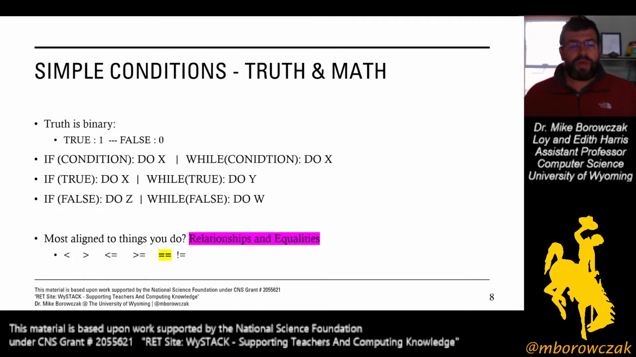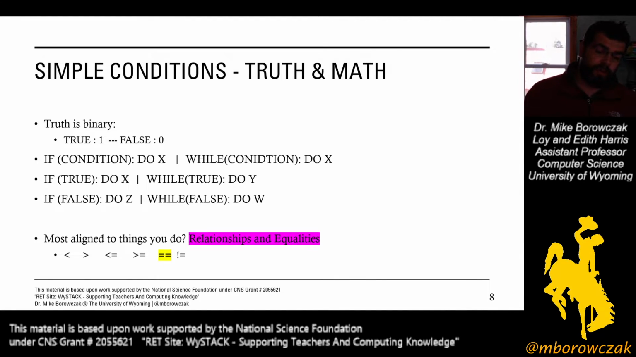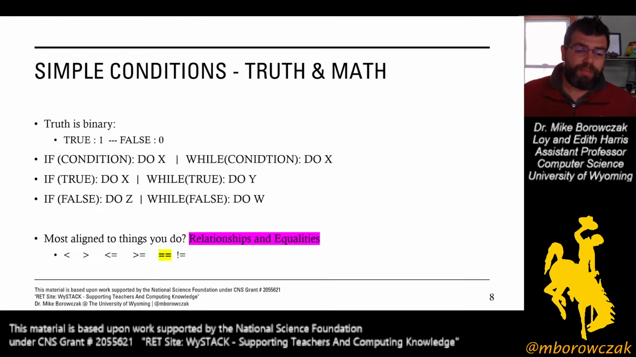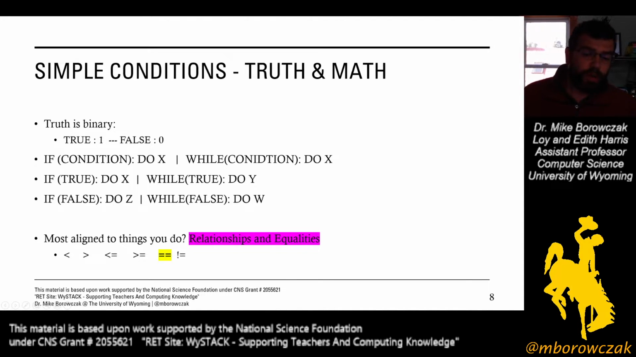So you could imagine doing a mathematical check inside of these. You could check if some variable is less than or greater than, or less than or equal to, or greater than or equal to. And then there is a gotcha, or equal to. And the way we represent equality in most computer languages is with a double equal sign.